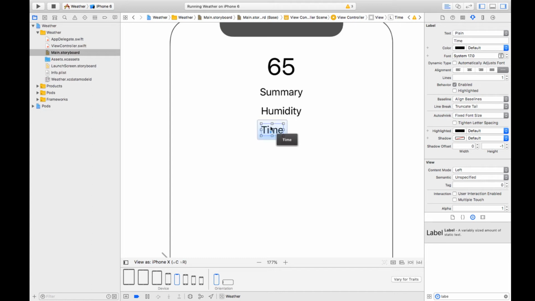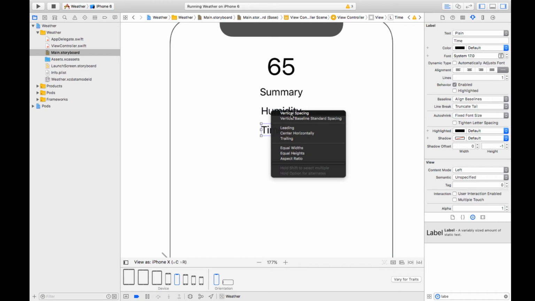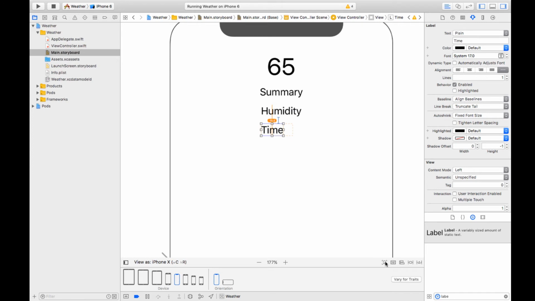We're going to do the same thing as before. Control, press, and drag to something that you wanted your constraints to be relative to. Hit Shift to select more than one. Vertical spacing, center horizontally. Hit Add Constraints. Refresh, and we're centered. The next bit is something we haven't done yet.